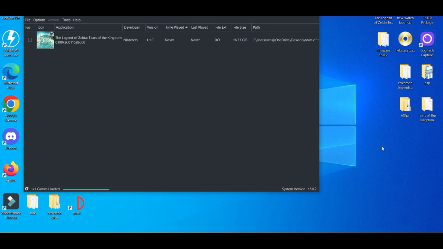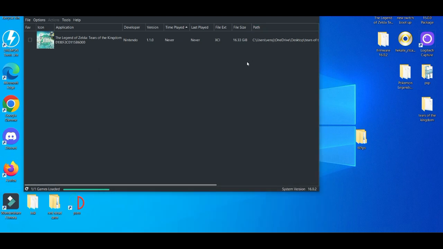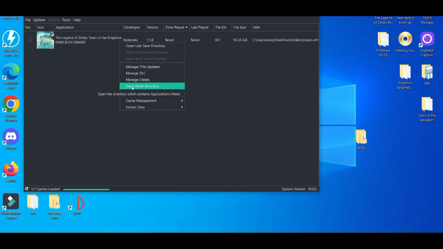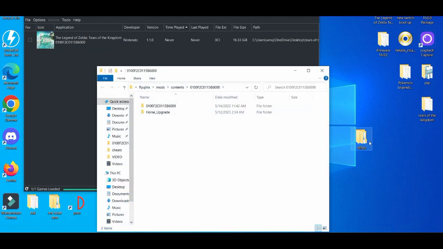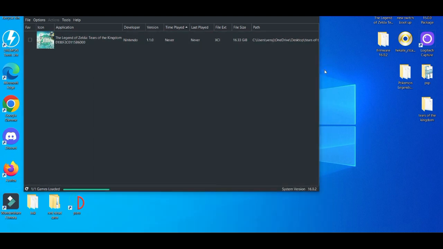Now, do keep in mind you're gonna need something like 7-zip or WinRAR to open up the file. And then when you open up the file, you're gonna drag and drop the 60fps folder, and it should look something like this. Basically that. Alrighty. And after you do that, you're gonna left click, open mod directory. Drag and drop this, and then you close it out, and you should be all set to go.